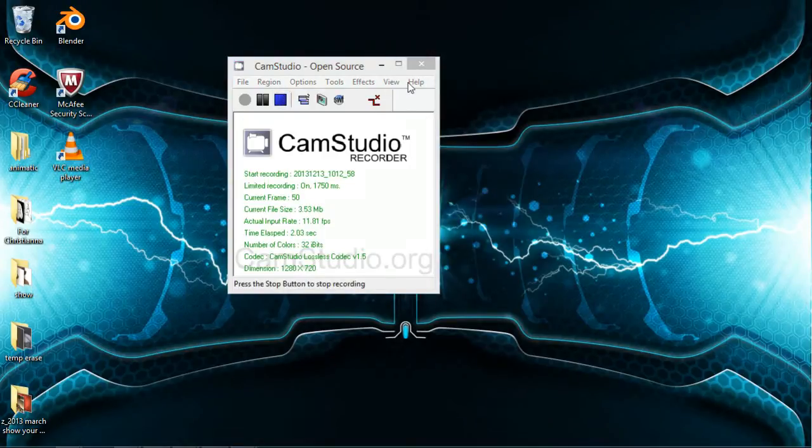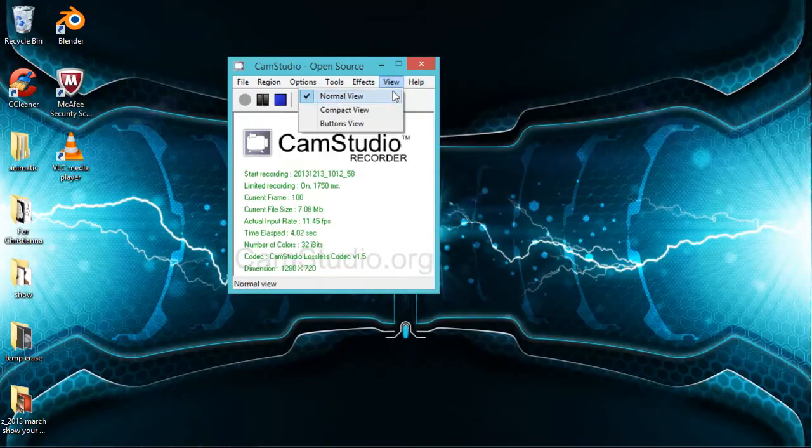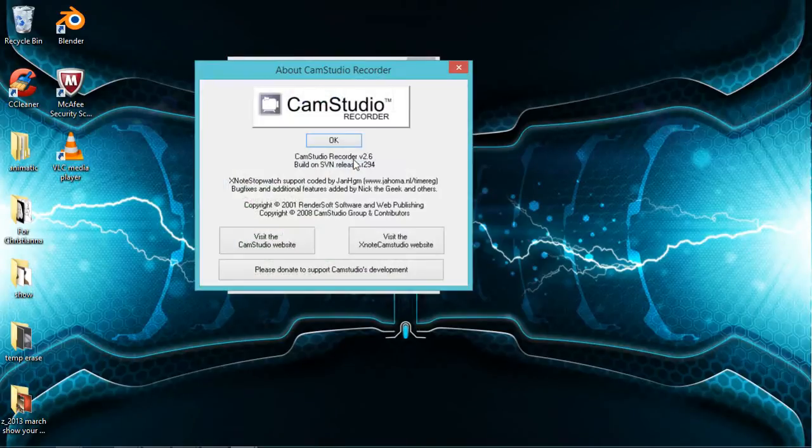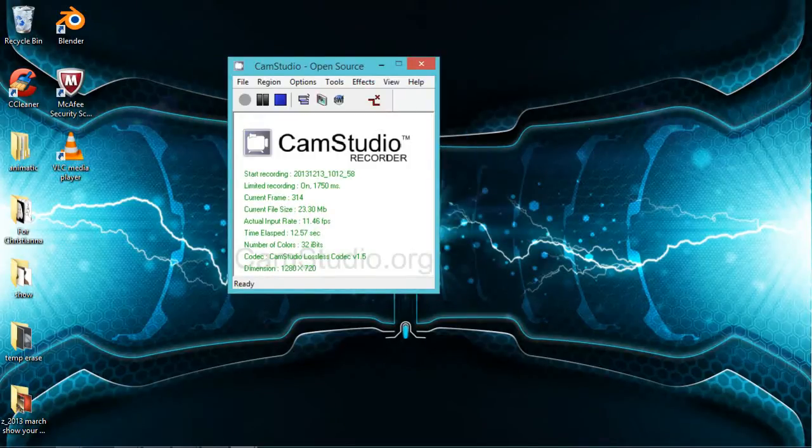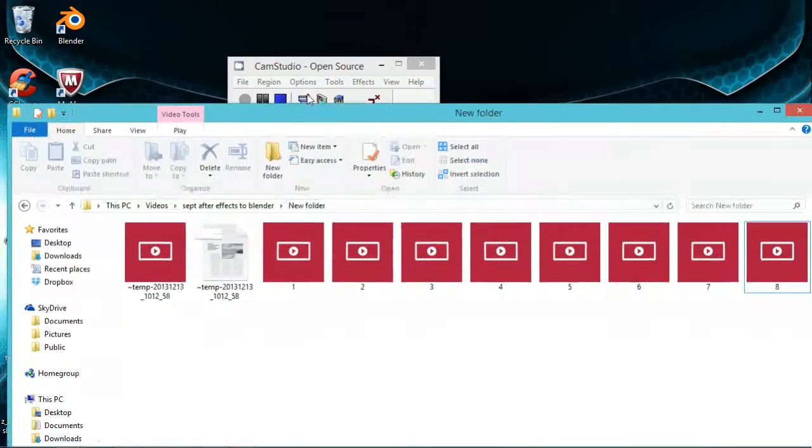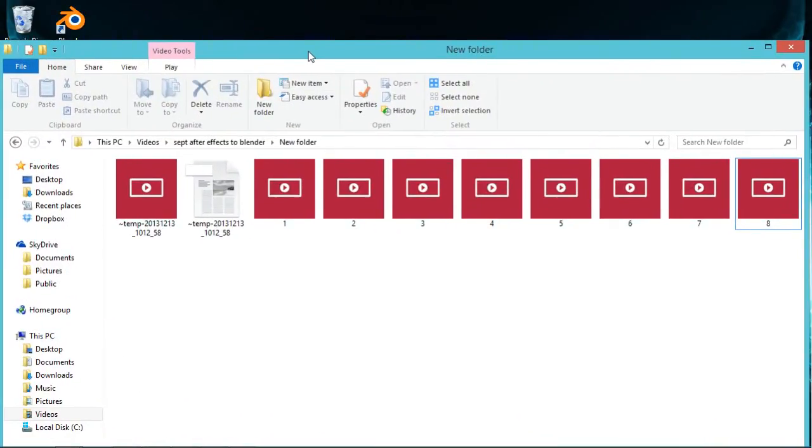Okay, and just so you know what version of Camstudio I'm using, this is I guess Camstudio version 2.6. Yeah, the thing I was saying about breaking up the videos, this is actually the folder of all of my different files. So even as I'm recording this tutorial, this is already broken up into 8 different files, and it can definitely seem annoying at first. Like I said, I've actually come to like this.